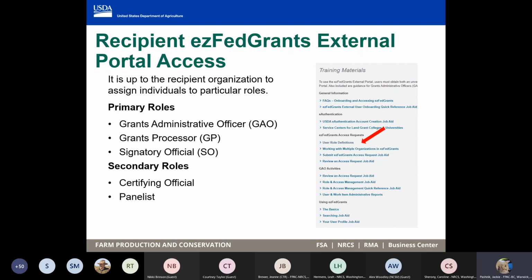So the next most common role is a grant processor, who might be someone that's going to help you prepare payment requests or prepare reports. They're also going to look at who is your signatory official. And that's basically the one that has the authority to sign on behalf of the organization. There are also secondary roles that would go along with that. So you might have somebody that has one primary role and a couple of secondary roles.